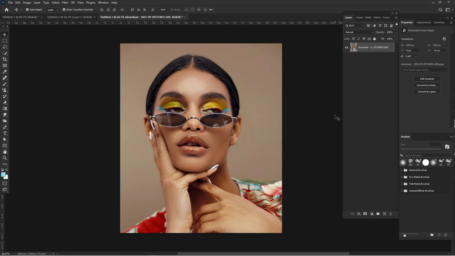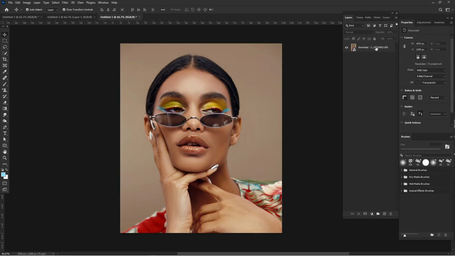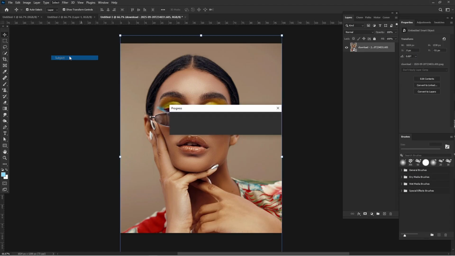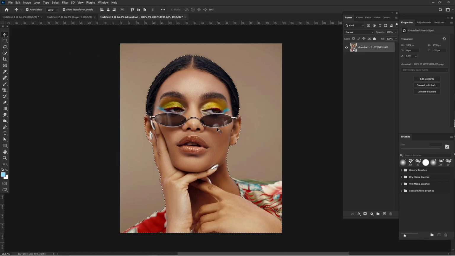Alright, so now the next thing I want to do is I'll make sure this layer is selected. I'm going to my select, now I'm going to select the subject. When the subject is selected, I'm just going to make a few changes. See, it left out this part. So I'm going to go into my selection tool, and I'll make sure it's on plus, because I want to add. So I'm just going to go over here. Good. Alright. That's it.